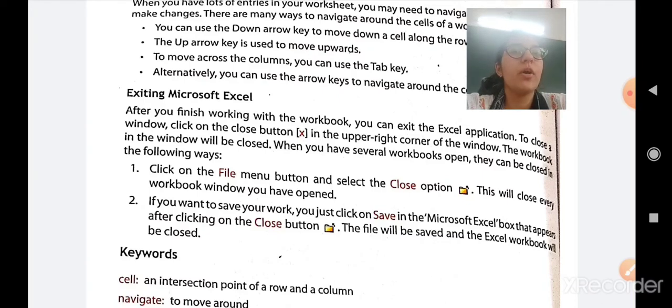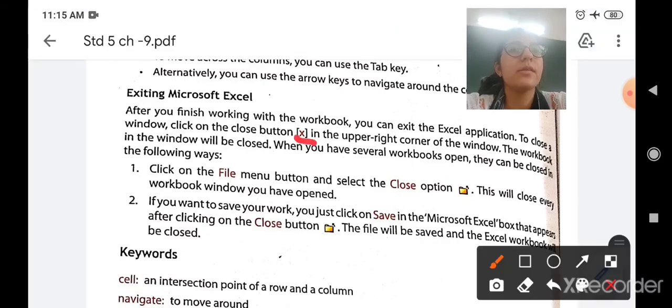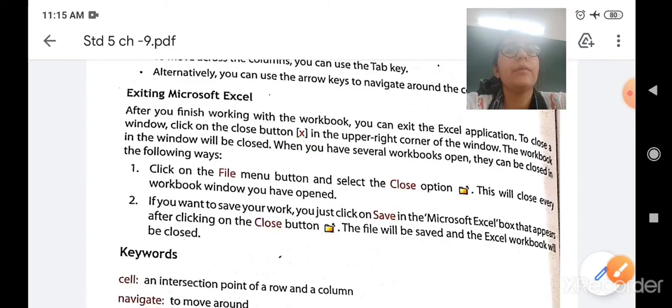After you finish working with the workbook, you can exit the Excel application. To close a window, you have to click on the cross button. You will see that a cross sign or close button is available on the upper right corner of the window. The workbook in the window will get closed. When you have several workbooks open, then you can close them in the following way. So if you are working on only one workbook, then directly using the close button or the cross sign on the upper right corner, you can click that and the application will get closed.